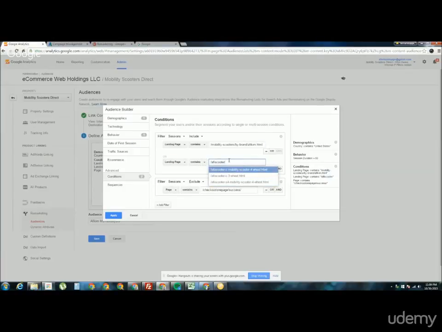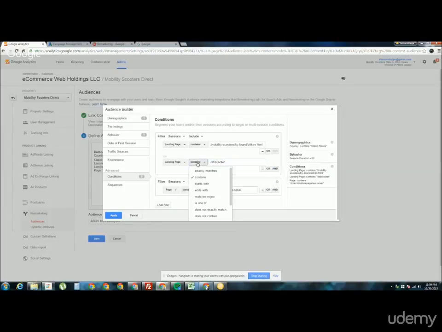So this is one way to be efficient and not have to put three different rules, or this landing page and compile a bunch of rules, but instead just use one that covers them all by using the contains feature instead of the exactly matches feature.